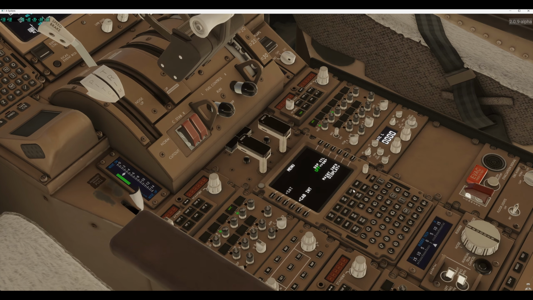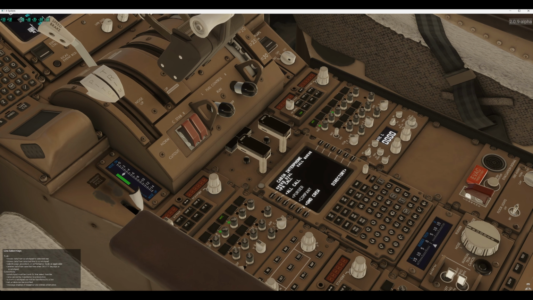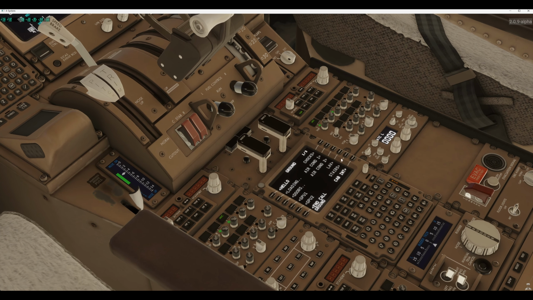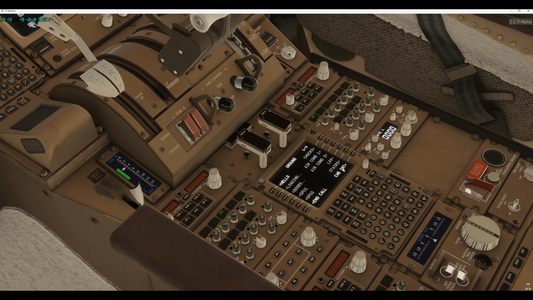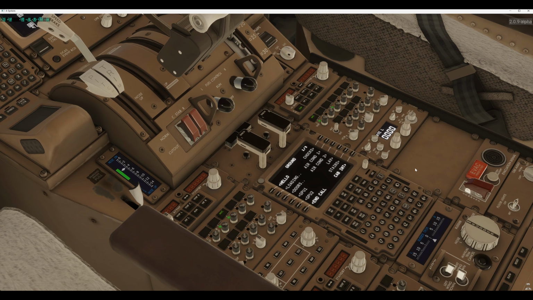So that's the pushback menu, and I think it's best if I just call the ground crew here. I'll get into the communication side in a later video, but right now this is just what I need to do.